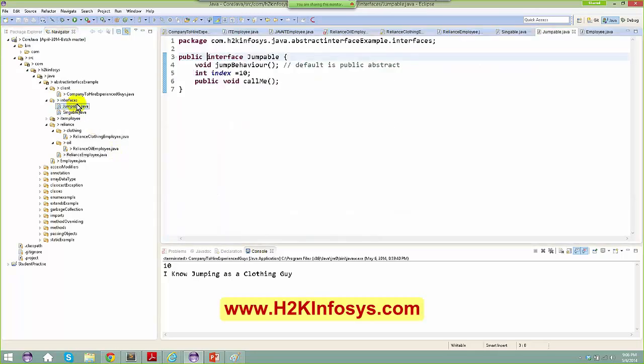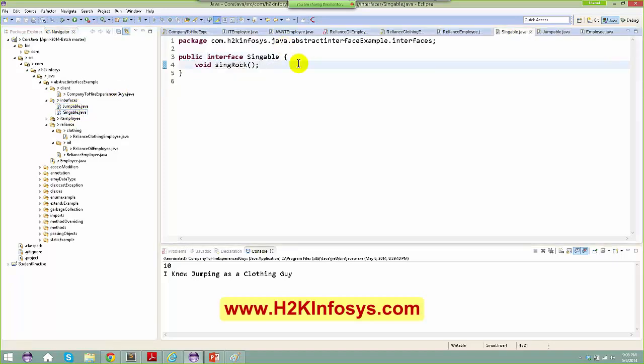Where is my jump? Okay, jump. And I may have one more feature. So singable: singable has got a sing rock. Now let me make this more specific and make this as sing. Now as a singer, singable, he can sing. If you have multiple talents, as a singer you can sing rock, as well as you can sing good music also. So I'll say here sing good music.